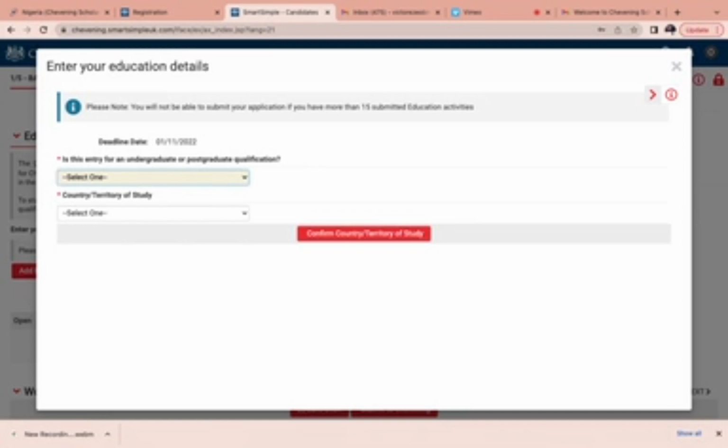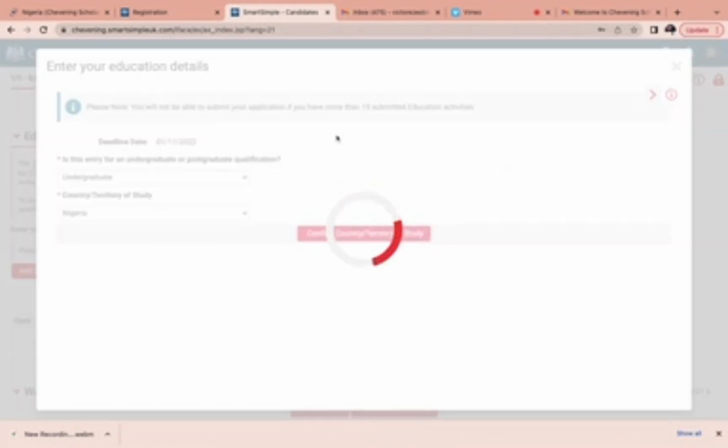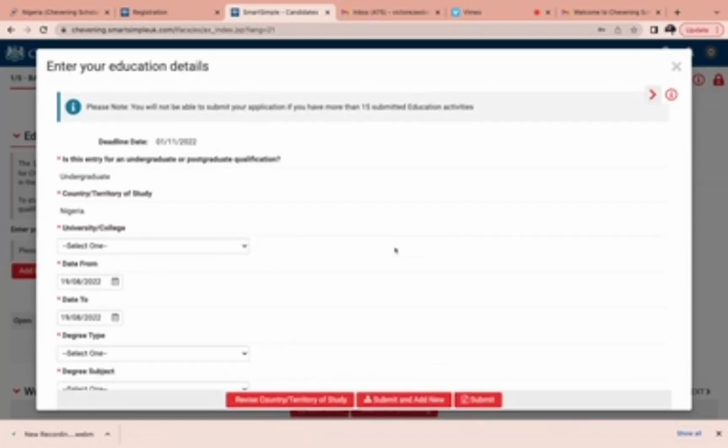Mine was an undergraduate study. Most persons take up Chevening Scholarship after a second master's degree program. They can also accept you into Chevening Scholarship as far as you can give them reason why you're going in for a second master's. The territory where I took this course is in Nigeria. Confirm country and territory of study. After that, I'll be filling in the name of the university, the prestigious University of Port Harcourt.